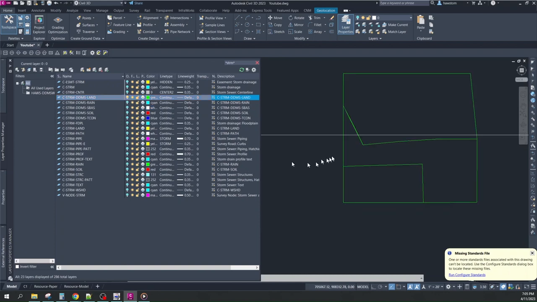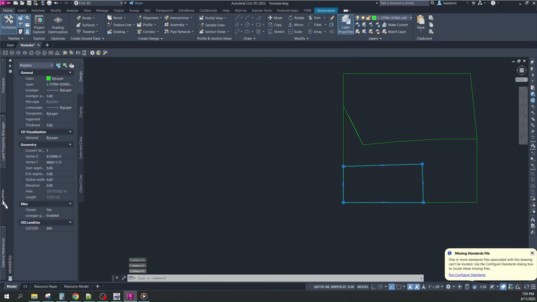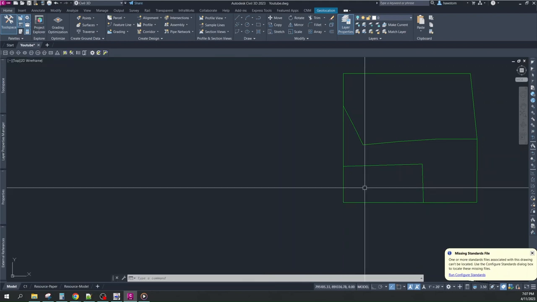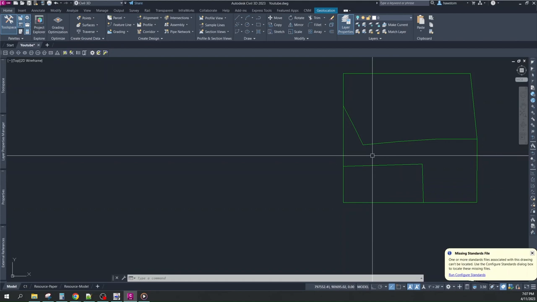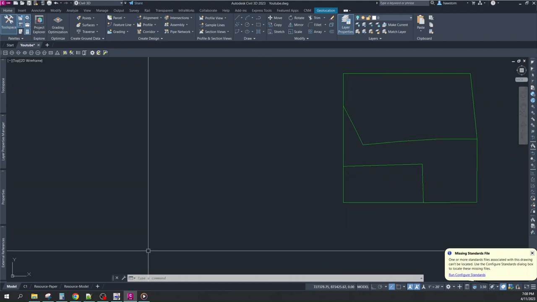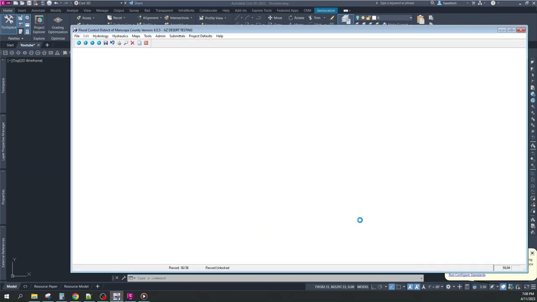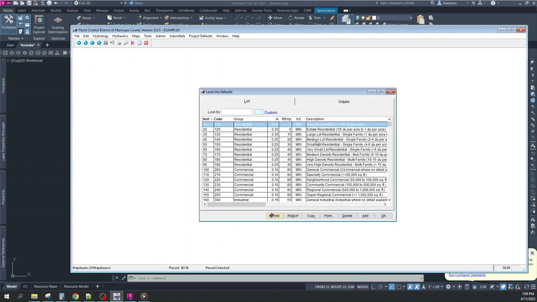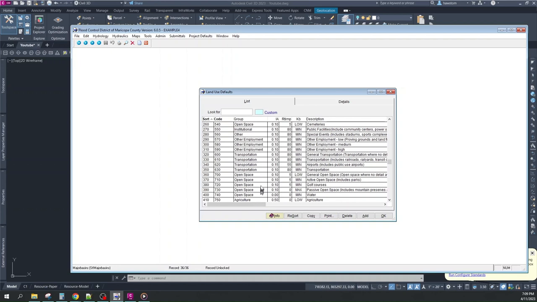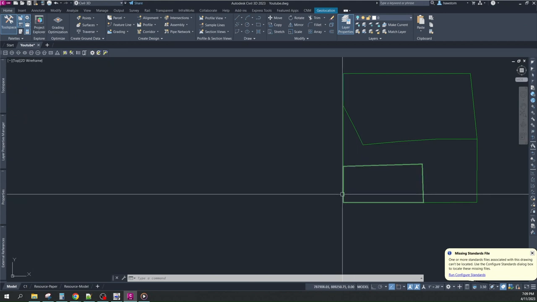What we need for the land use map is to put in a land use code from DDMSW. This area is medium residential, this is estate residential, and this is open space. And we need to get the codes from DDMSW. I'll open a random project and go to hydrology, land use defaults, where I can find medium residential is code 140, estate residential is 120, and general open space is 700.